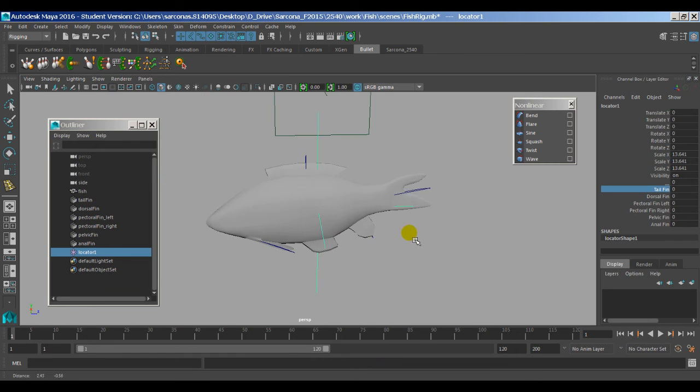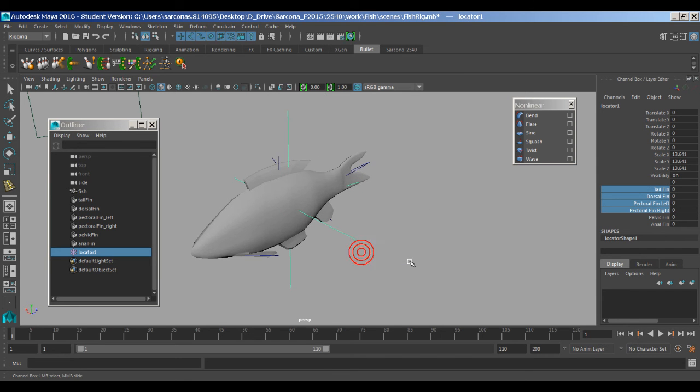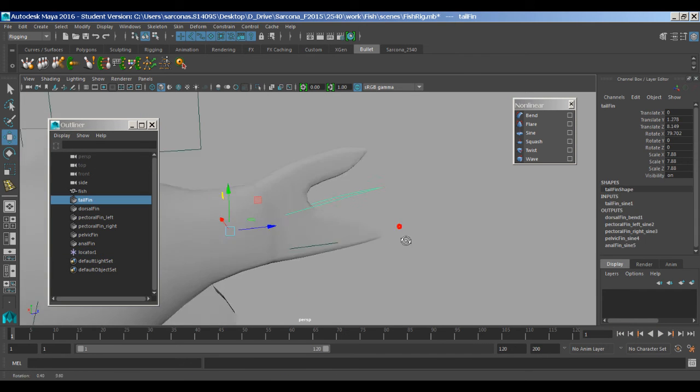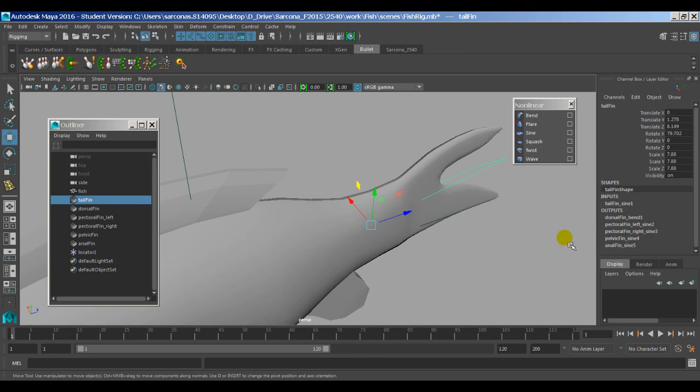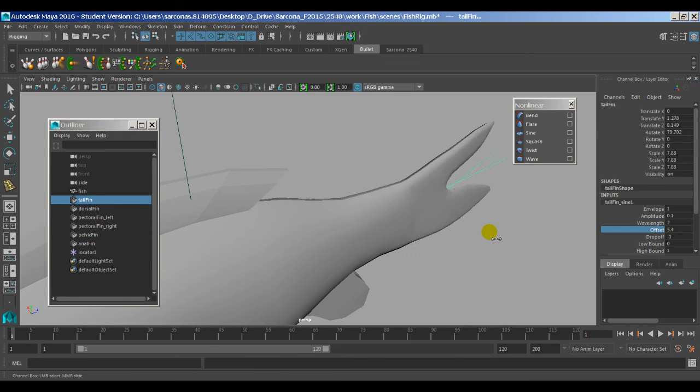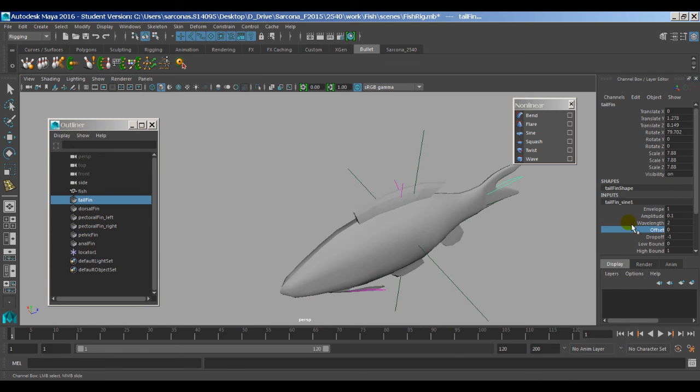All right, so now that we have those, they're not going to do anything. Taking tail fin up or dorsal fin up or any of these other ones up will do absolutely nothing. Hitting play does nothing. We haven't set these things up to be controlled yet. All we've done is set up the ability to control it here, but we haven't done anything to this offset to make it actually wiggle.